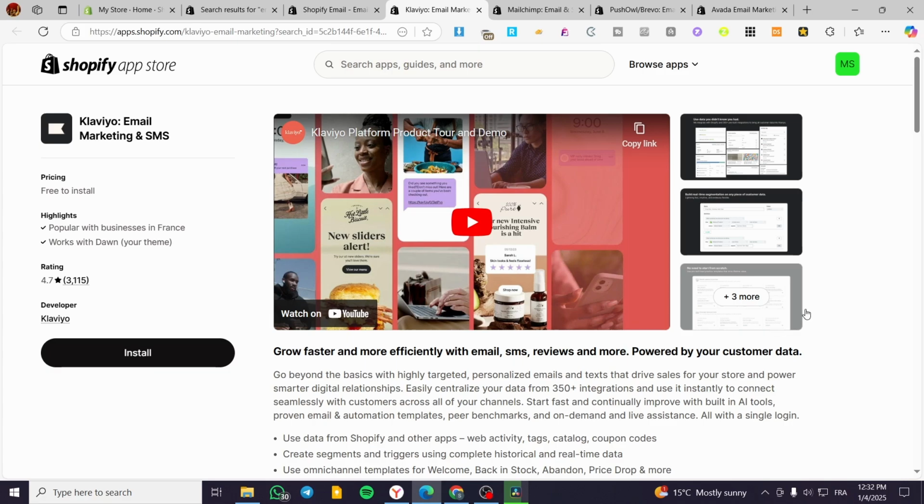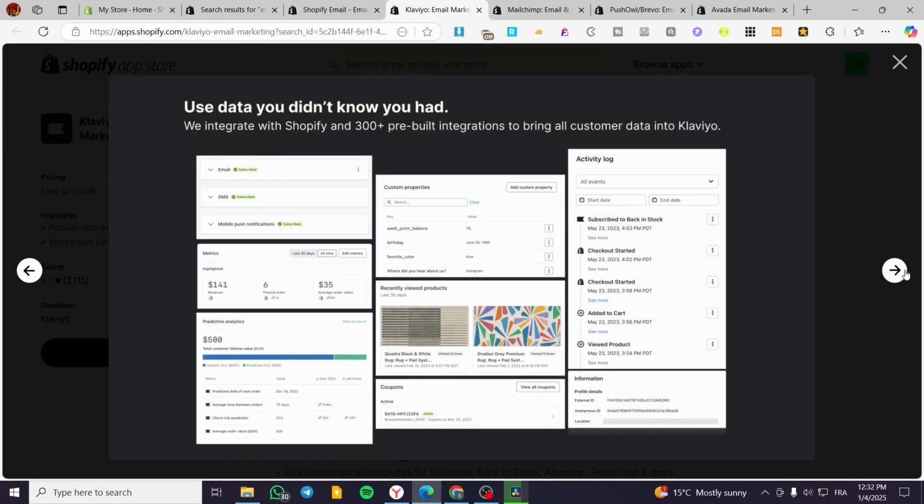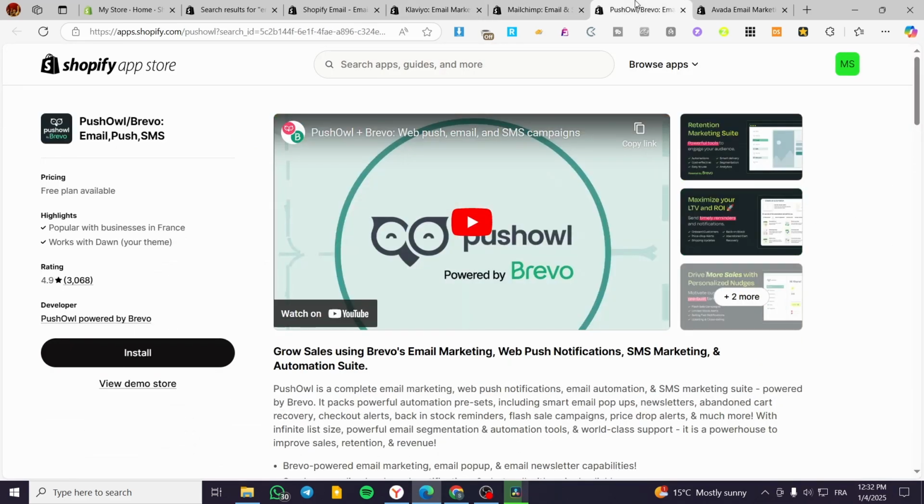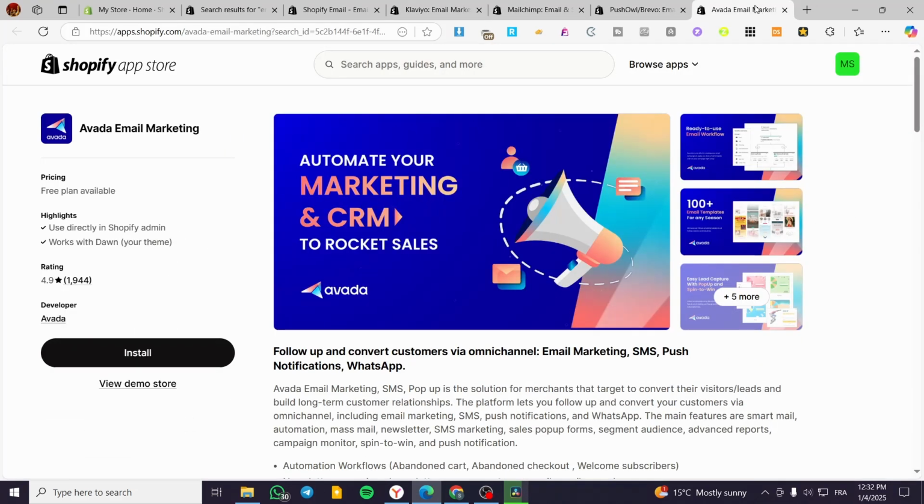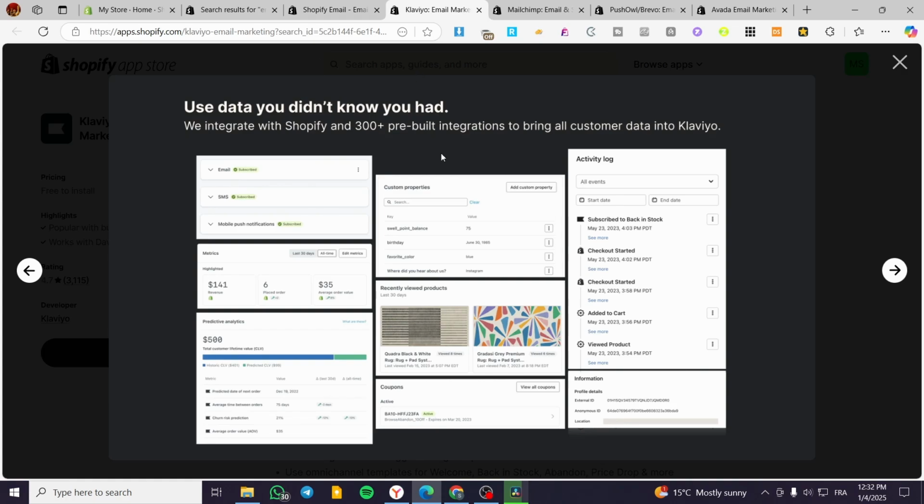And also Klaviyo has its own touch. So it is going to be very simple, not aesthetically as good as the other ones like Push All or Brevo or Avada for the aesthetic aspects of the platform, but it is going to be very effective on the results.